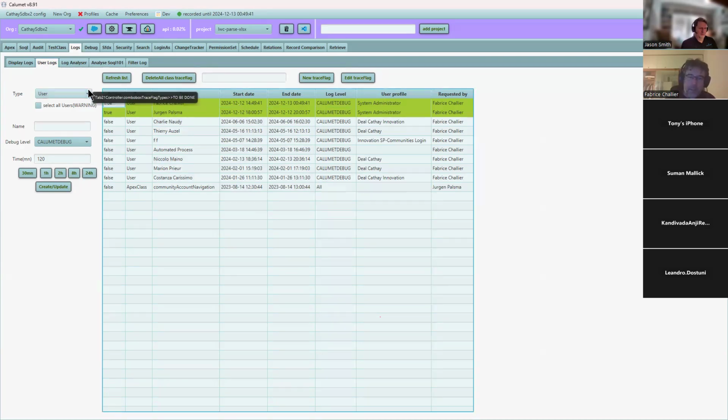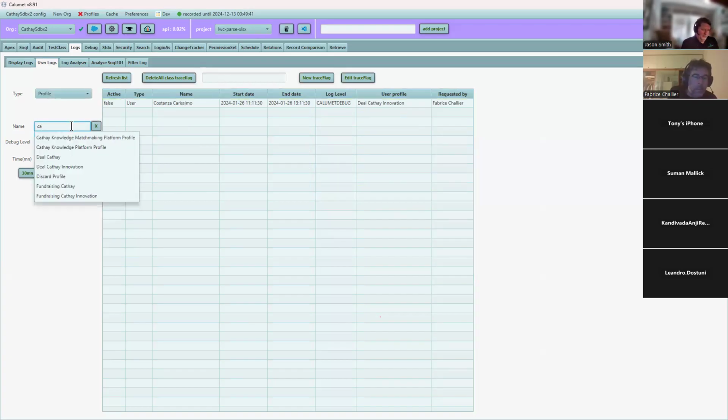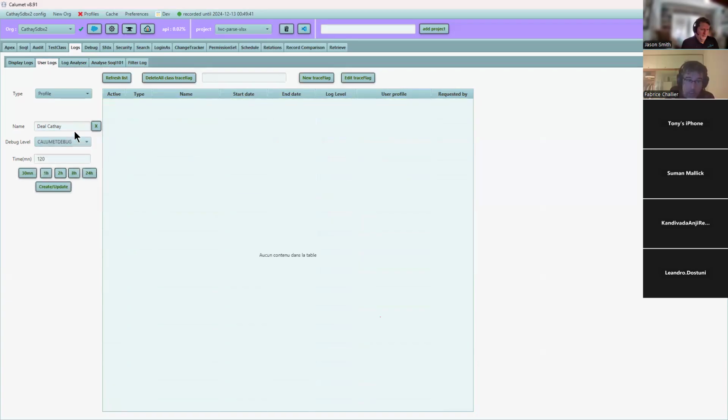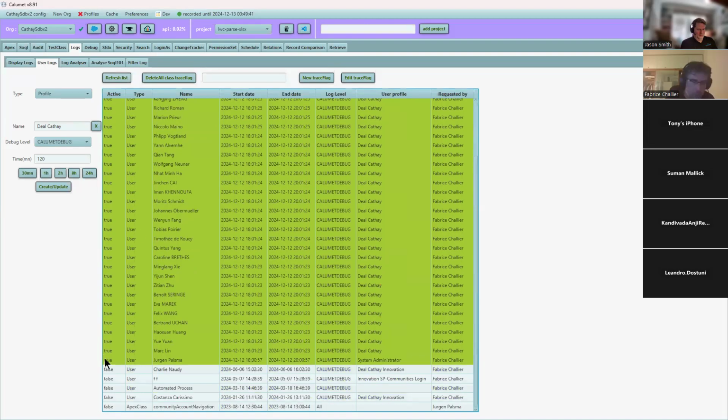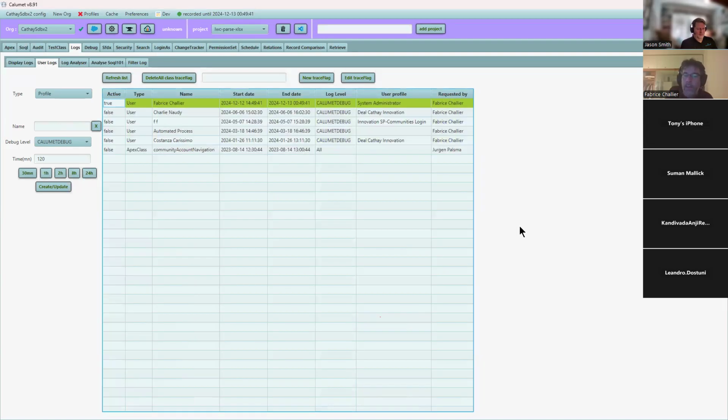And if I want to mass create some trace flags, I can go here and say, for example, I want to create some trace flags for all people having the deal profile, for example, and I can say just log all my users that have this profile, and I just click create, and it will create all the trace flags for me. So this way I can really monitor a lot of users at once. And when I'm done with what I wanted to see, I just have to take all my users and just remove them, and they are not traced anymore.